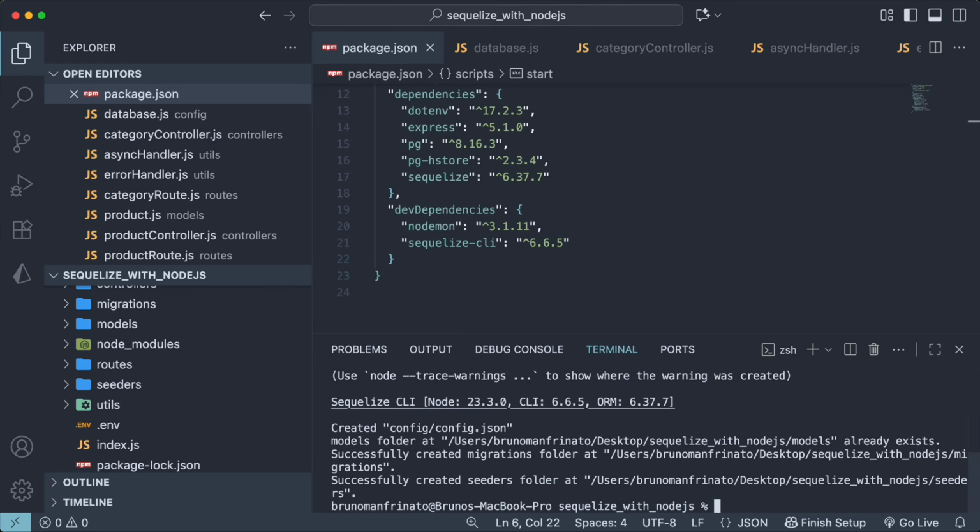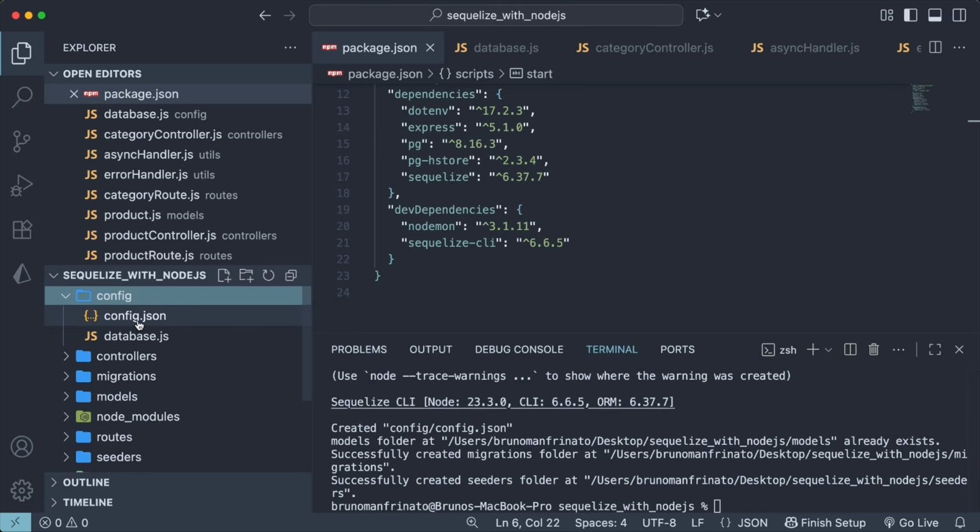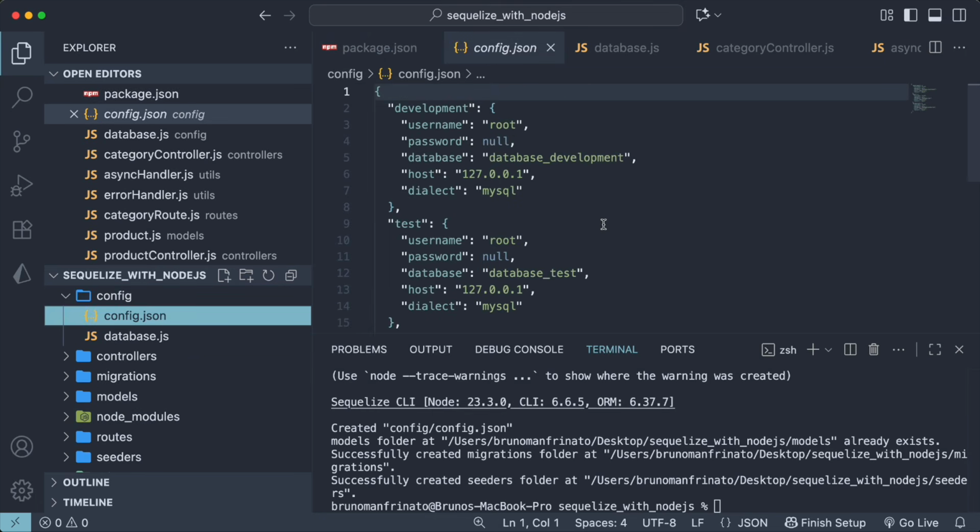Great, Sequelize CLI was initialized, and note here on the terminal that it created a file named config.json inside our config folder. And here it is. I'll explain what this file is in a moment, but note that if we didn't have the config folder in our project, Sequelize CLI would create it automatically and add this file inside. And below here it says that the models folder already exists. That means if we didn't have the models folder, Sequelize CLI would also create it for us. And then below it says successfully created the migrations folder and successfully created the seeders folder as well, since we didn't have these folders before.